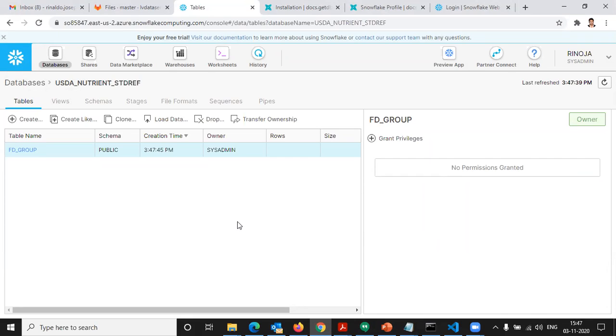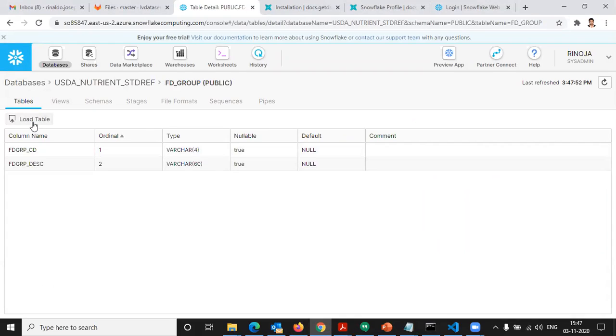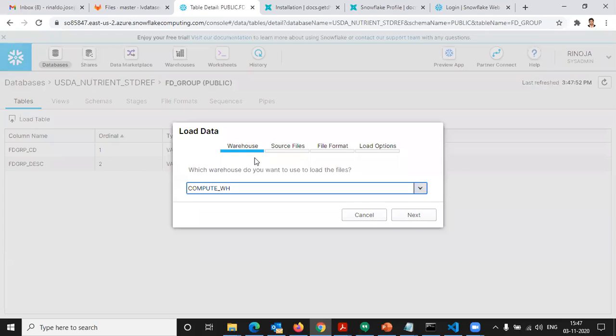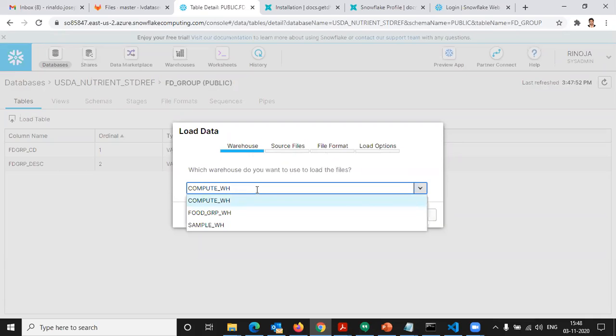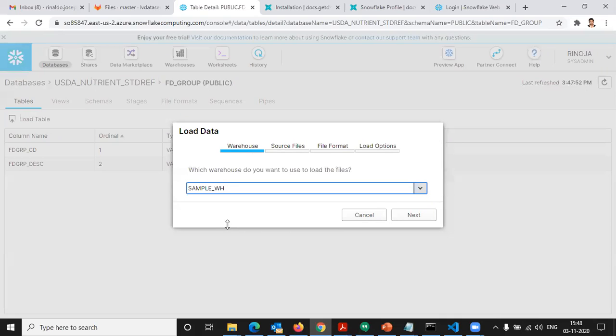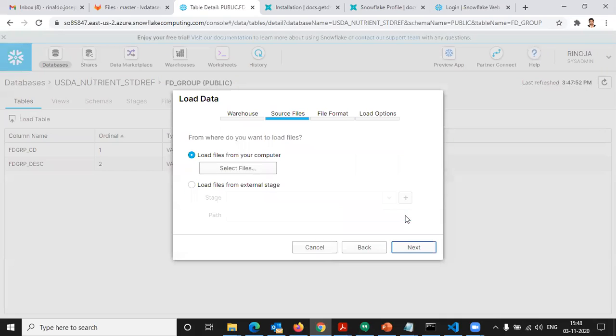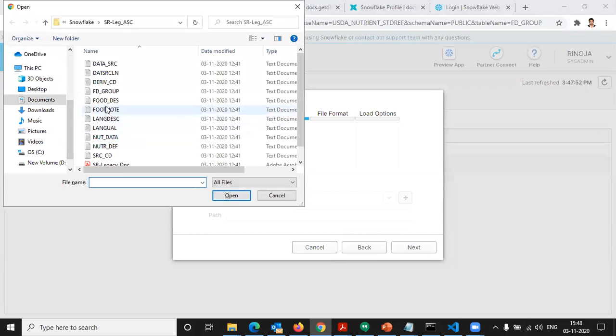So now let's try to load data into this table. Okay, so go to the table. Here, if you click on the table, you have this load table option, and loading of a table will require 4 different configurations which you'll have to do. First, you have to select the warehouse. So let me go with the warehouse which we created now, sample warehouse, and next you have to select your sample file. You can do it from the external stage or from your computer. Right now I'm going with our computer. So this is the file actually, group.